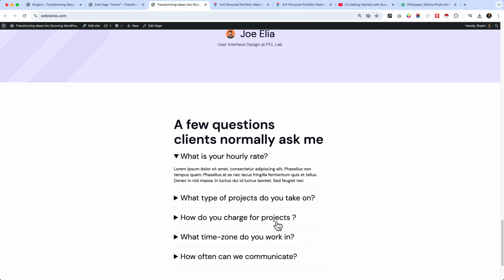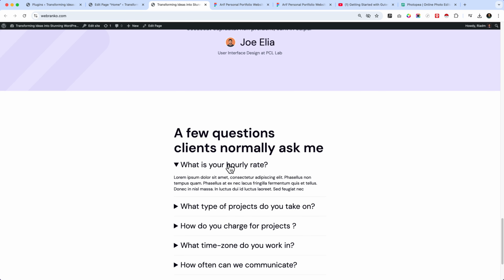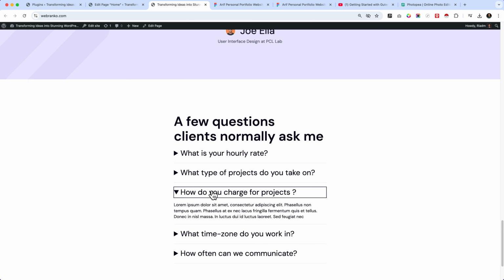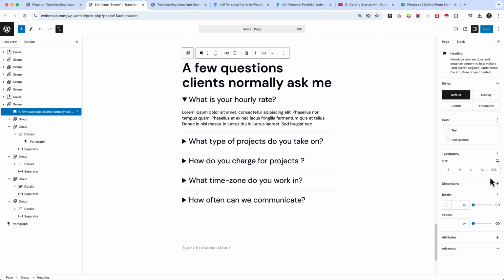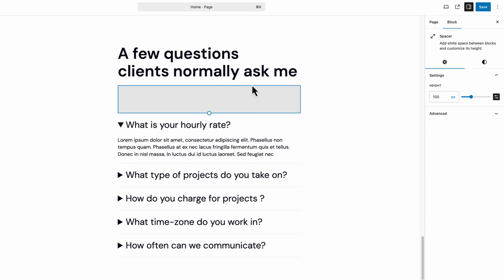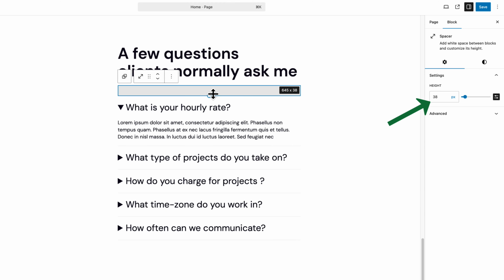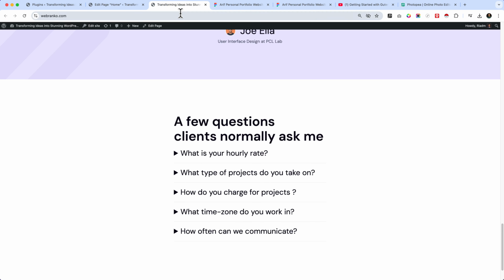So here you can see we have testimonials, and below the testimonials we have frequently asked questions, or a few questions clients normally ask me. Here is the toggle, and you can add some spacing below this heading area. Add a little bit of professionalism here. Let's select group, or you can add a spacing here by adding a spacer. Add a spacer here, let's make it 30 and click Save Changes. Reload this page.